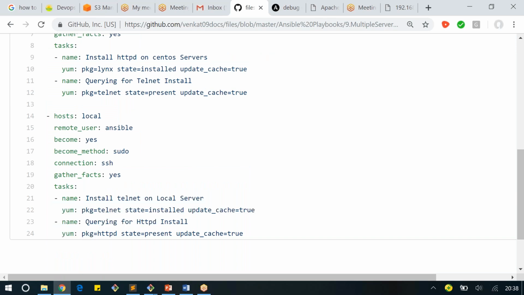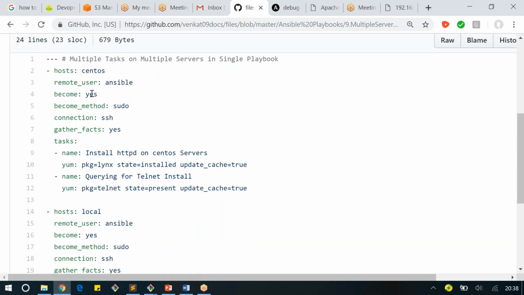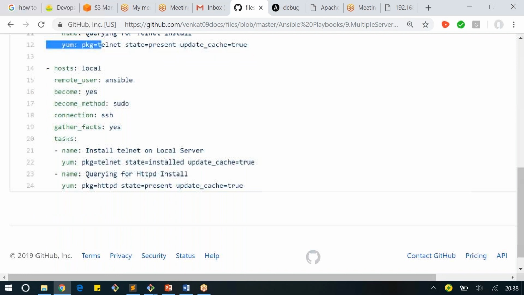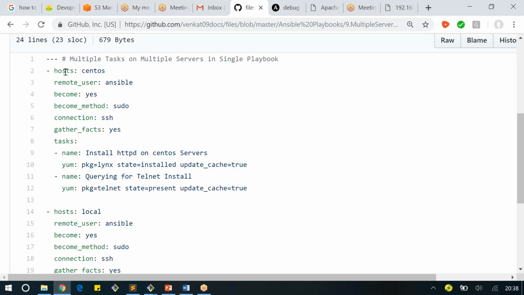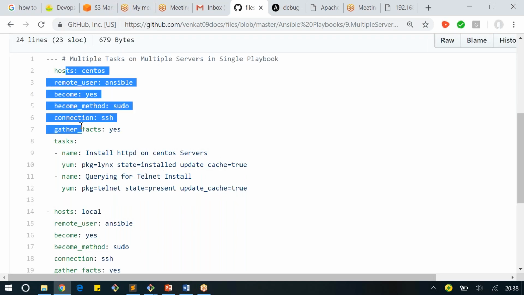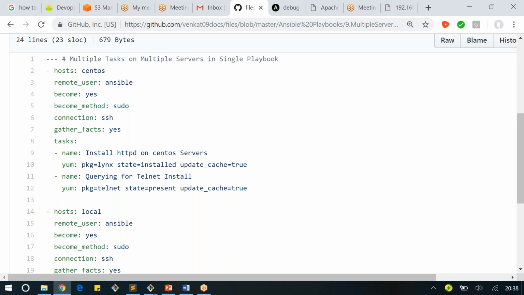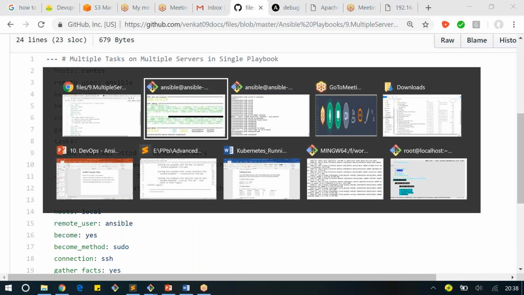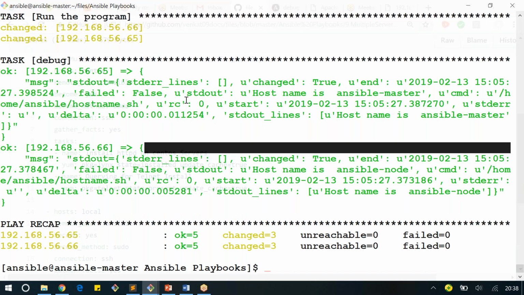Yeah, the remaining approach is the same. We are installing some packages, that is the links package or the telnet packages, and on the local system also some telnet and HTTPD packages. Leave this task aside, but what we are trying to understand is that in a single playbook we can define multiple targets, that means multiple declarations, and add that target group's related tasks. Yeah, so let's try to understand this script.